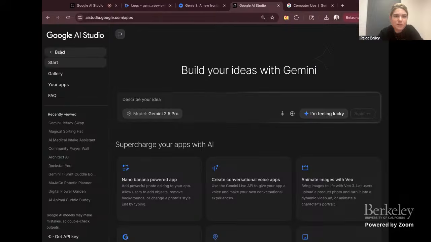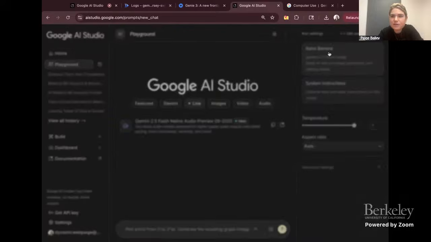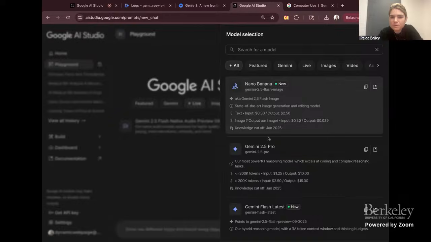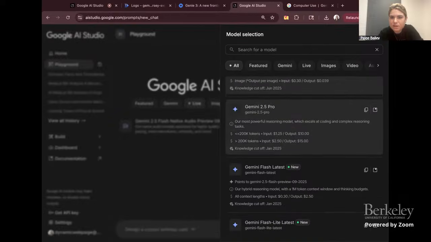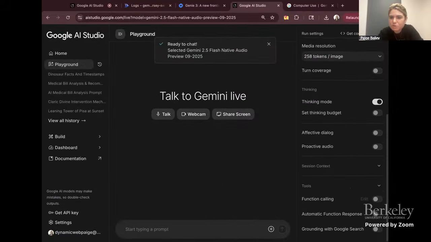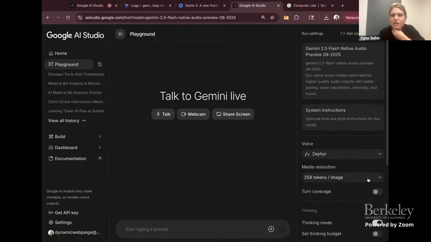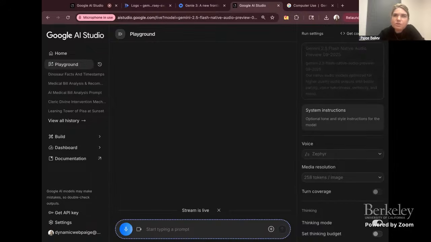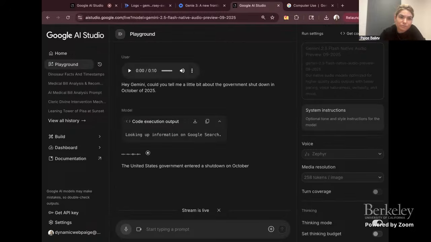So as an example, let me go back to the playground. I'm going to select one of the Gemini models, maybe like Gemini, the live API. I'm going to turn on grounding with Google search, and then I'll show you another example of computer use. But I could say something like, hey, Gemini, could you tell me a little bit about the government shutdown in October of 2025, which is after the model's training data cutoff?